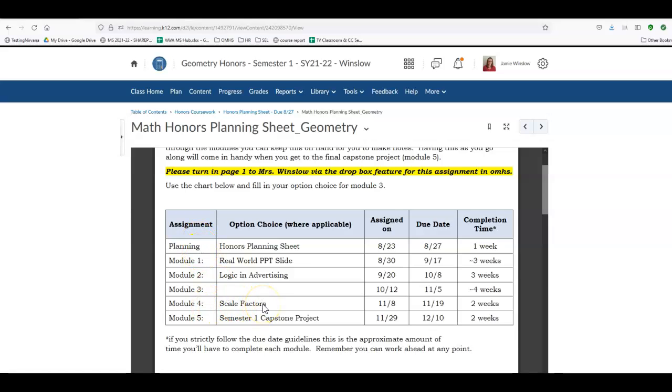Module 4 is a scale factor project, which includes a live virtual event with our Math 7 team and some of the other math teachers as well. And then Module 5 is the culminating capstone project. So that just means you're going to take all of the ideas and things that you learned in Modules 1 through 4 and put them into a culminating presentation project.